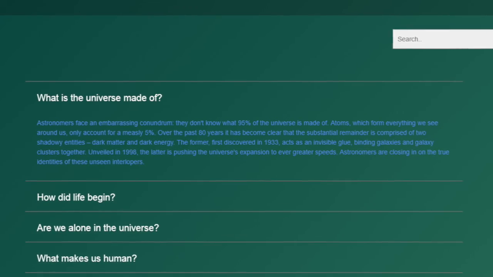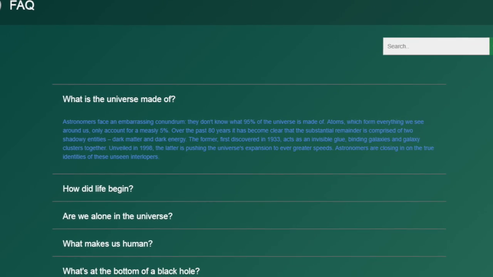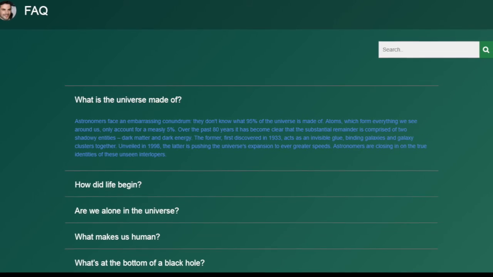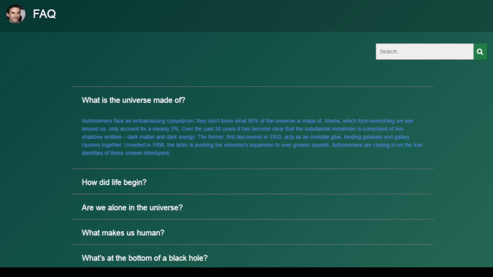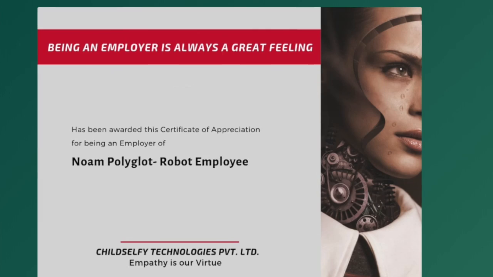In Help Center there are icons for Ask Robot Employee, Tutorial, FAQ and Query. By clicking on Ask Robot Employee you can ask your query to the Robot Employee Chatbot. In Tutorial you will have a guideline video, in FAQ you will have FAQs, and in Query you can submit your query to us.